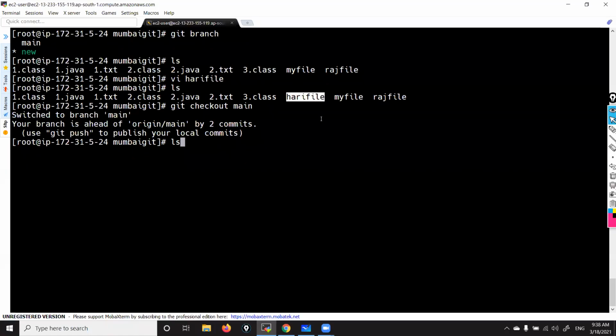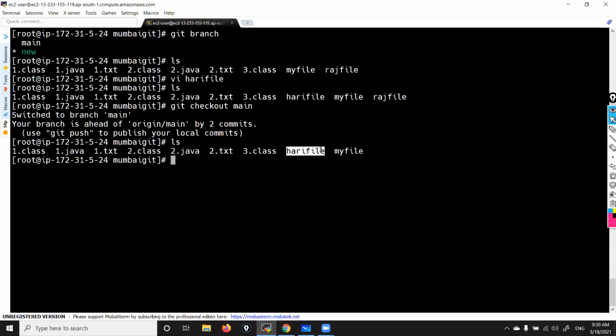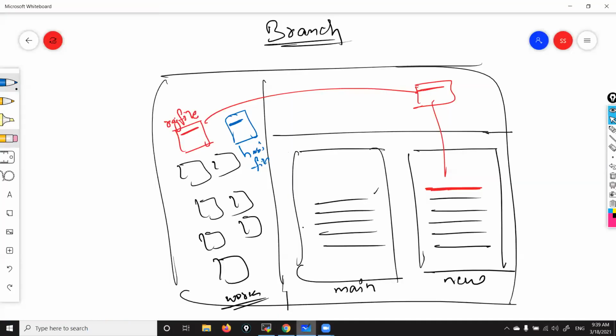No, because in which branch did we create that file? The new branch. Right now we are in the main branch, so here we should not be able to see it. Do ls. What is this? What actually happened? Because we didn't perform any add or commit.